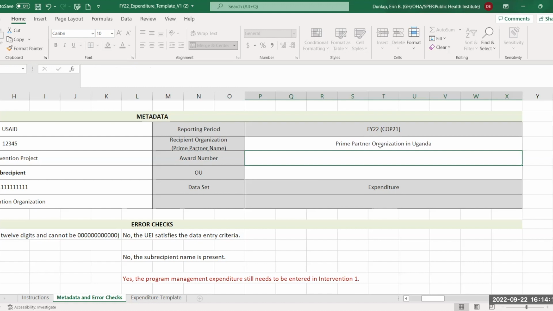And then the award number. And again, you can receive that information from the prime partner. And it's usually a combination of letters and numbers. And it is unique to what your project is. And so you can obtain that information again from the prime partner.